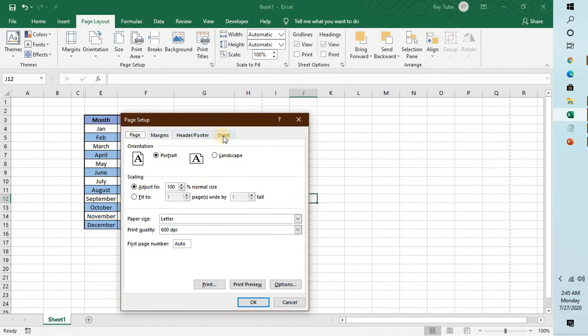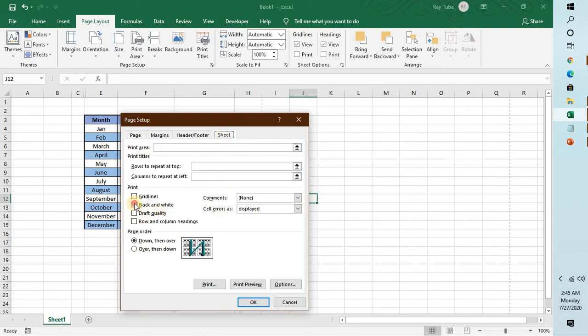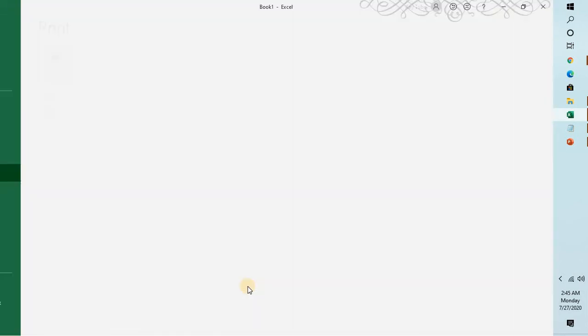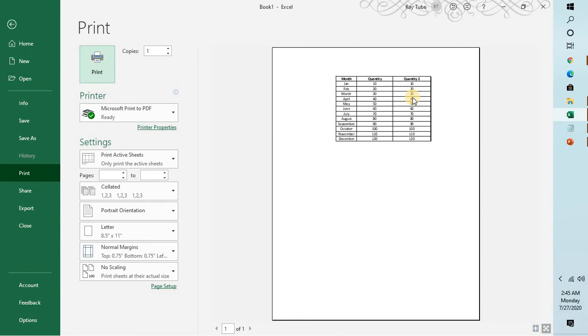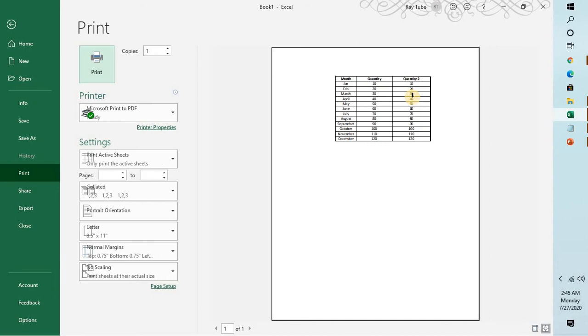The next thing you will have to do is go to the sheet tab. Under the sheet tab, you can click on black and white. Check the box and you may click on print preview, and this will show you the print preview in black and white. This should allow you to print that particular Excel sheet in black and white.